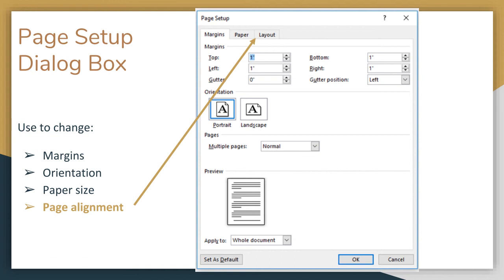So the paragraph alignments are left and right. If you open up the page setup dialog box, that alignment is for top to bottom.